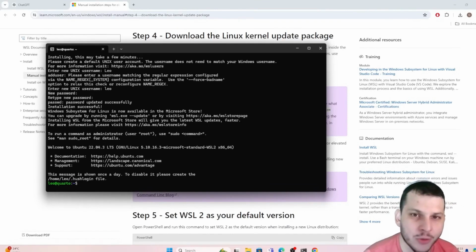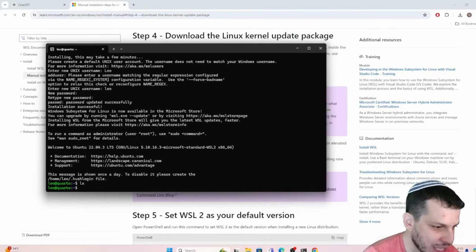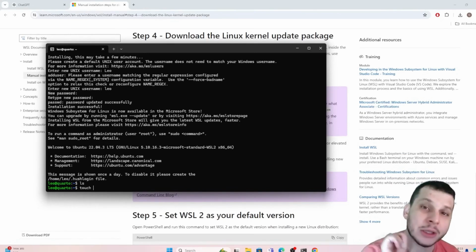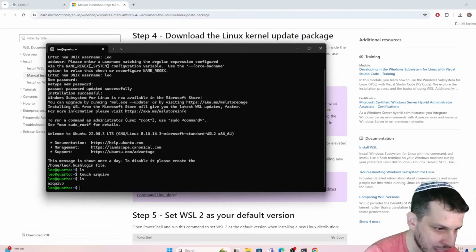To test, I'm going to use the ls command, which is similar to the dir command. Remember the dir command from Windows that shows everything in the folder? I'm going to type ls here, and it says there's nothing. So let's do a touch here. Touch is for creating a file. I'm going to click here on file. And now I'm going to do the ls again, and there's my file there in Linux.